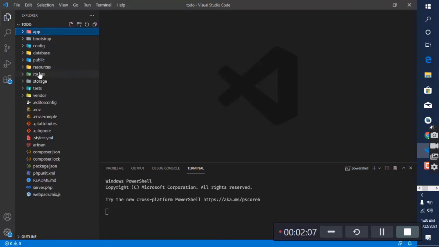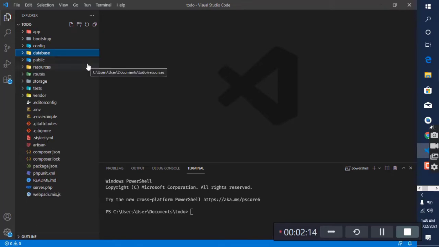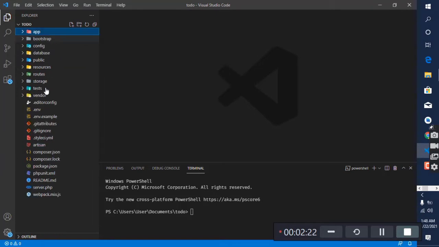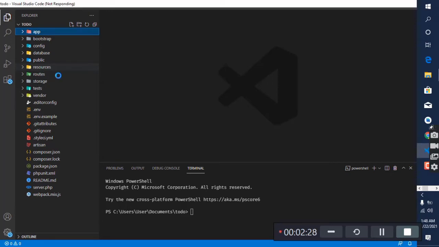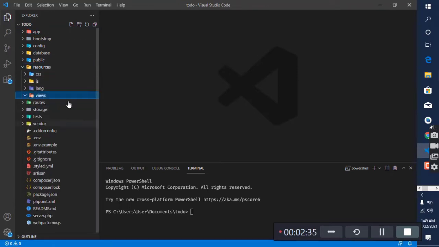Then we also have the database, where we have migrations. If you don't want to go to the database and start creating tables by yourself, you can use migrations. Then we also have the model. This is how we interact with the database. Last but not least, to make it MVC, we have the V. We have the resources, and then we have views. This is what we see.